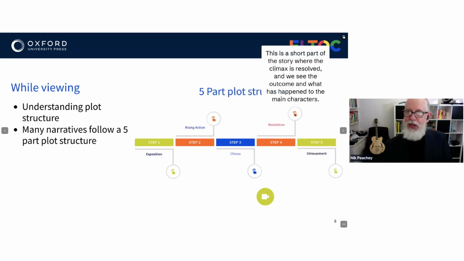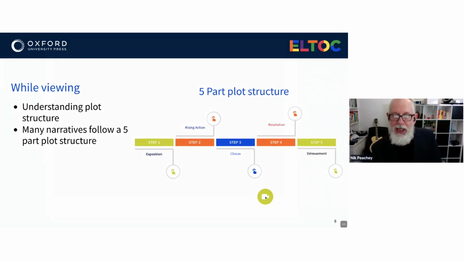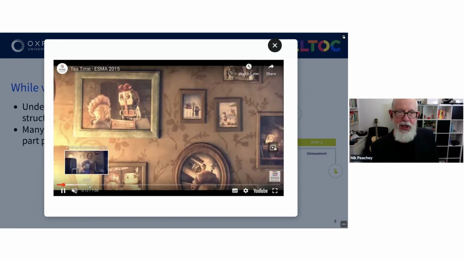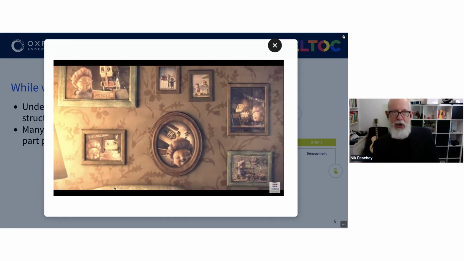And then there's some kind of resolution. You see how the problem or the conflict is resolved. And then most stories also have what's called a denouement. So you show what's happened after the story, how the events have changed the relationships between the characters and things like that. Again, there's a little example video here that you can watch if you want to, and it fits classically to that 5-part plot structure.